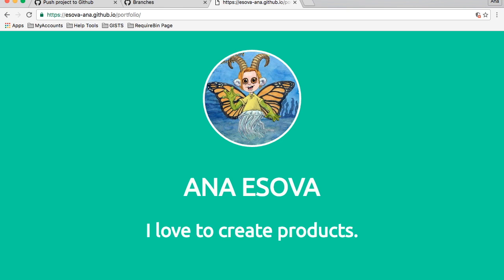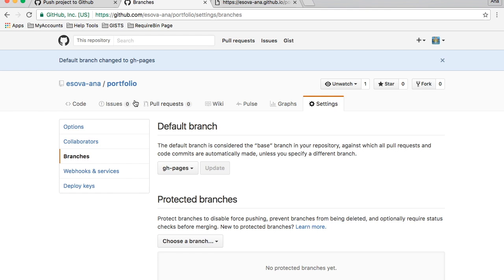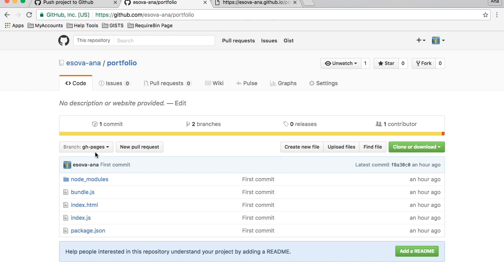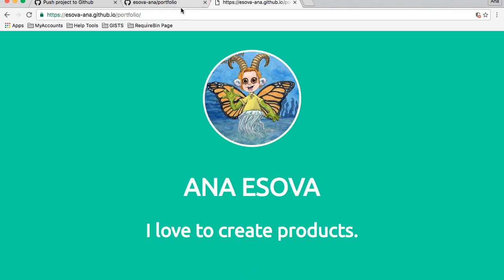esova-ana.github.io/portfolio. Yes. So the only thing we needed to do is to add another branch, set it as a default, and then our code is available on this domain, esova-ana.github.io/name of the repository, which is in this case portfolio.